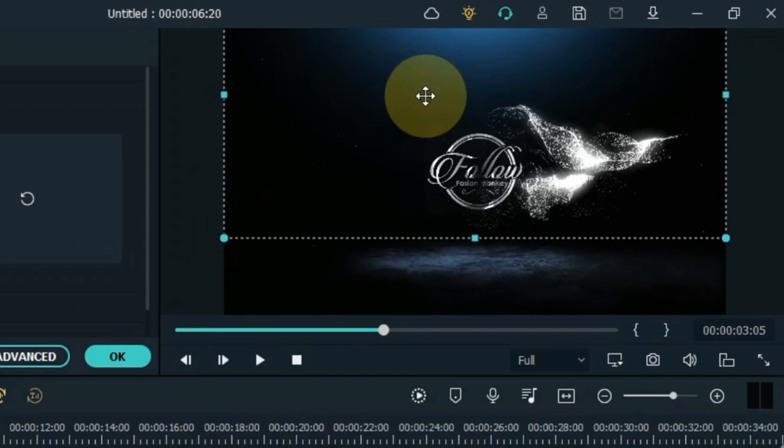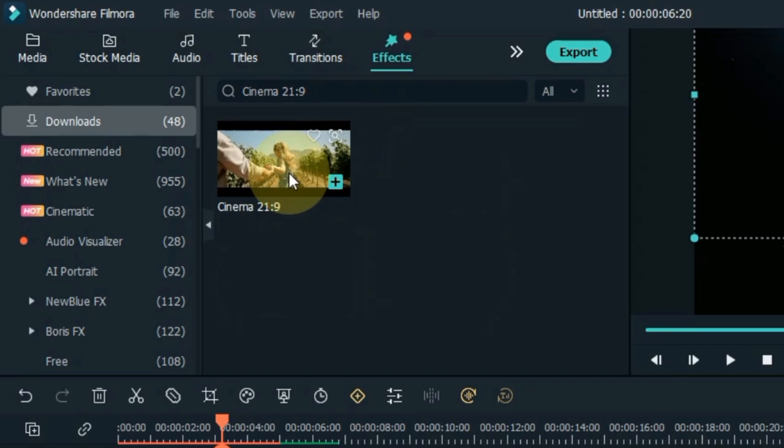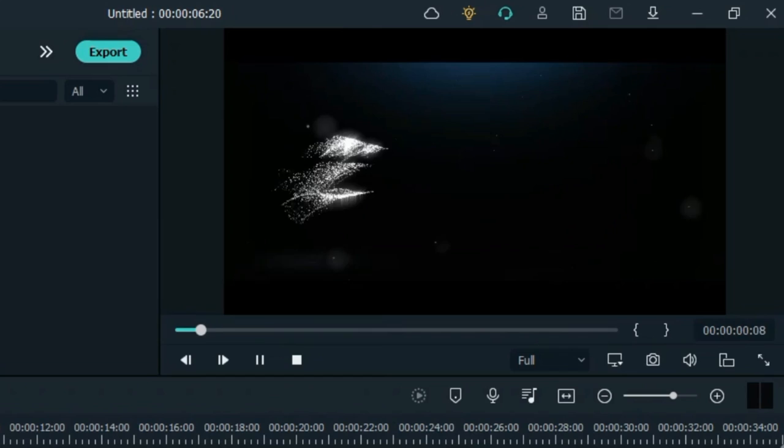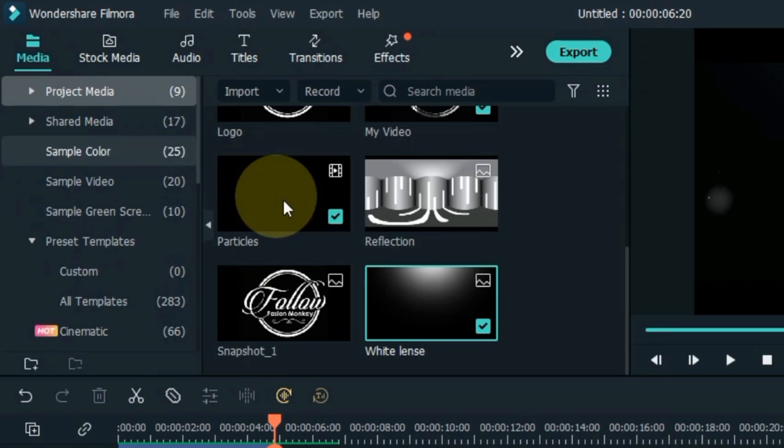After doing this, now go to Effects tab and click on it. Search here for the Cinema 21:9 effect. Drag and drop it into the track above the timeline. You can see that we don't have the same length of footage in most of the tracks, so now we have to equalize. But before that, I also drag and drop the intro music on the timeline.